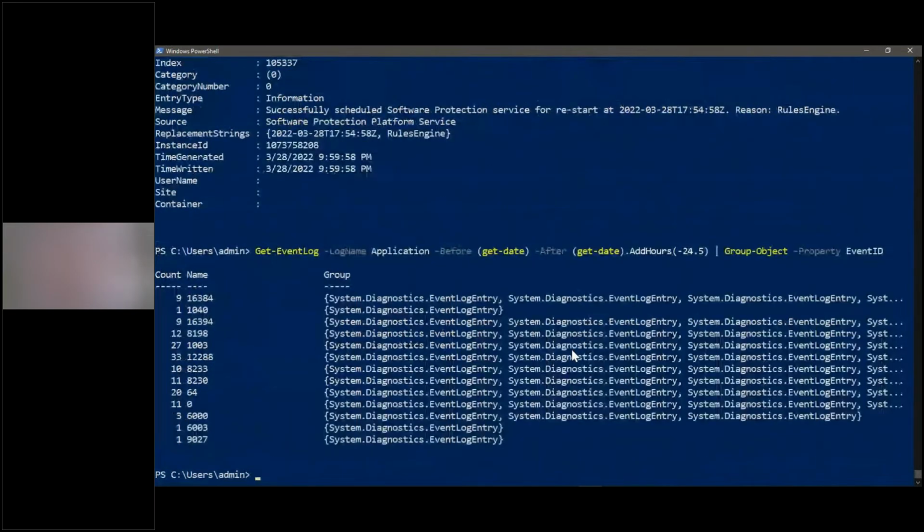Earlier it was very difficult, right? Now you know there are about nine event logs for the event ID 16384. Name is the property name that you use, so do not get confused. Name is the property that holds the event ID. So this ID has nine events, this ID has 33 events, and so on.